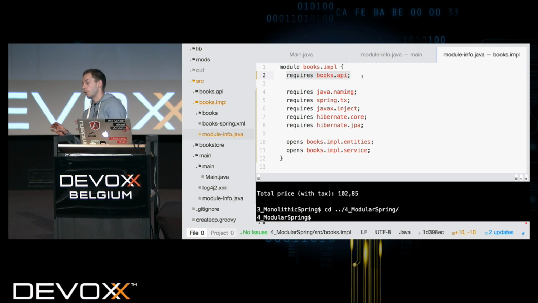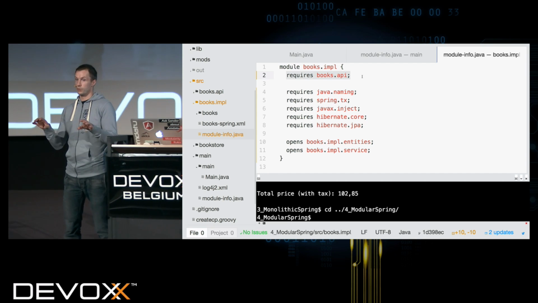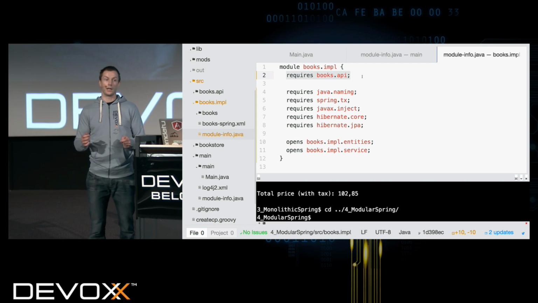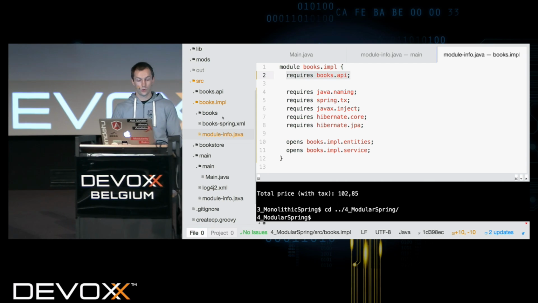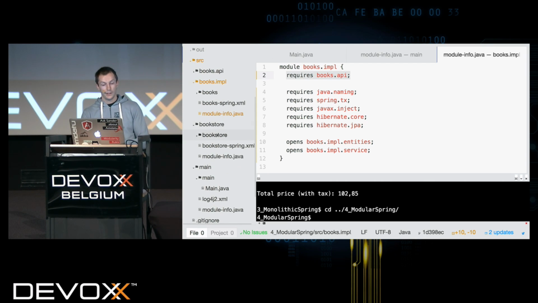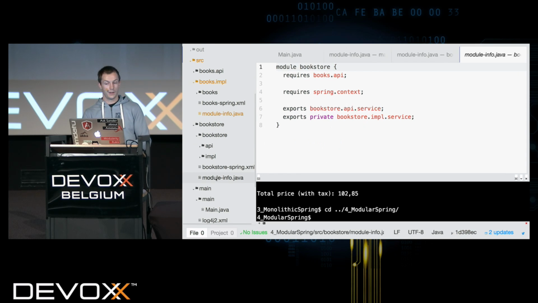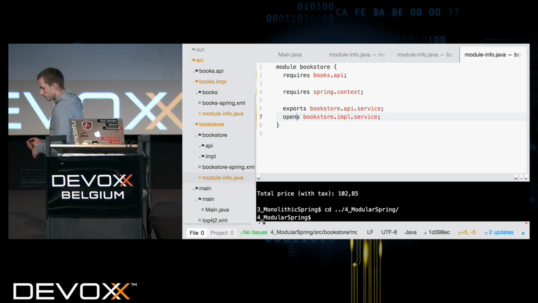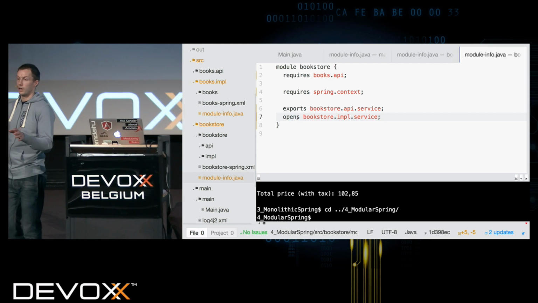So why did we split up this API and implementation module into 2 different modules? Why not just put them together? Because if you look at the bookstore, we see that the API and implementation are actually in the same module. And again, we can be specific about what we export. So that's just our API. And our implementation classes are just available for reflection. So this is a choice to make. And both are valid options.